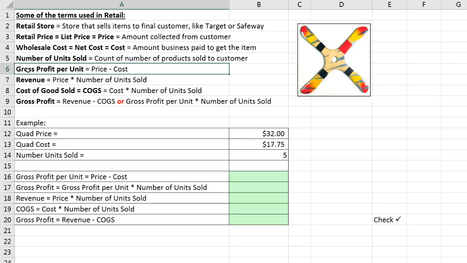Now notice up here we had gross profit per unit. We simply took price minus cost. But lots of times we have gross profit for a particular transaction, a particular invoice, a particular period for the business. It's going to be revenue minus the cost of goods sold. Now notice revenue is price times number of units sold. Cost of goods sold is cost times number of units sold. So we can do it that way. We can also, if we know gross profit per unit, simply take gross profit per unit times the number of units sold.